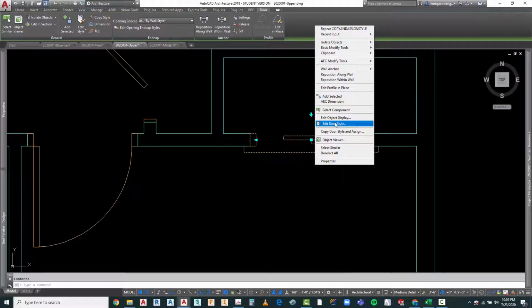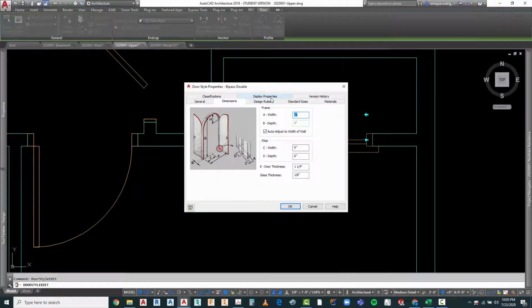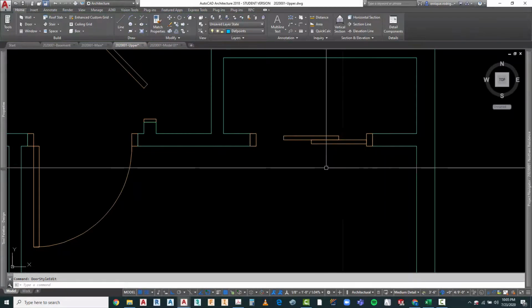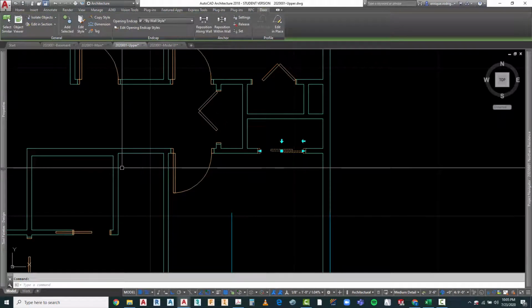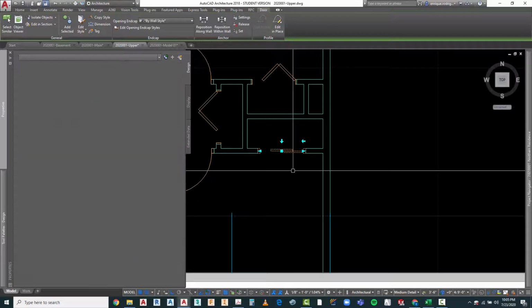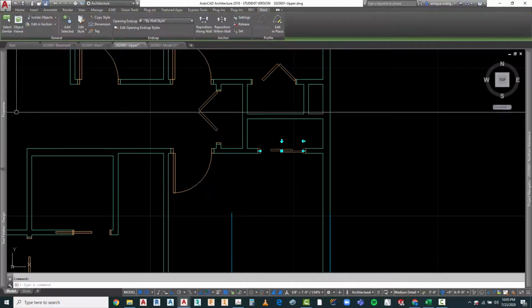Now I can edit the door style because it's a unique door style. I'm going to go to display properties, and just like I did downstairs, I'm going to turn off my threshold plan, and I'm left with a brand new door style. If we take a look at the properties right here, we got bypass double, and let's go ahead and make it the right size now.